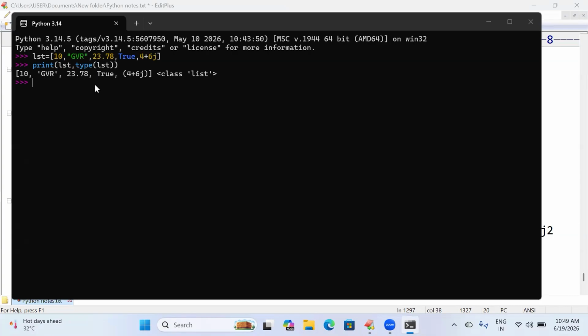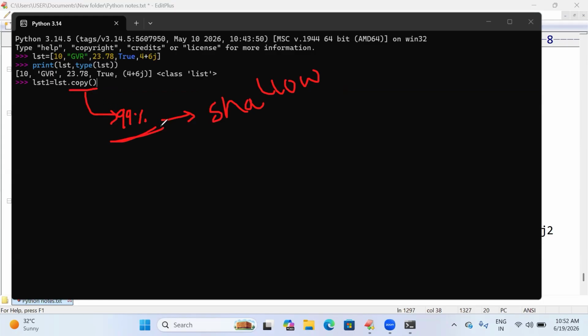Let's see how shallow copy is implemented. Now I'm taking a list object called lst1 is equal to lst dot copy. Wherever this copy function comes, 99% it is going to implement shallow copy. The remaining 1% it is going to implement a deep copy.